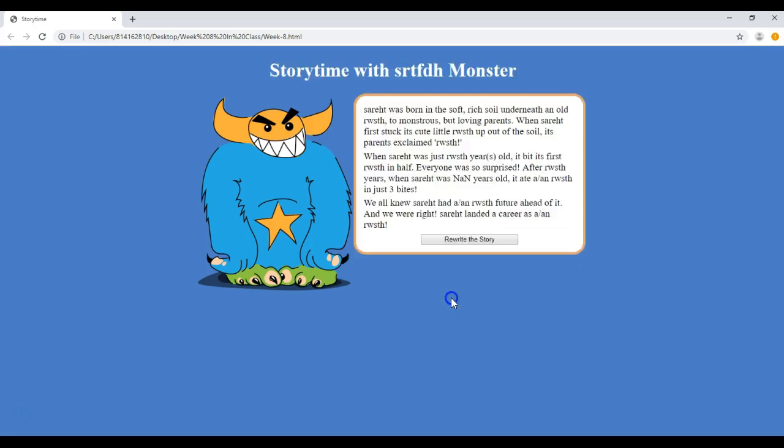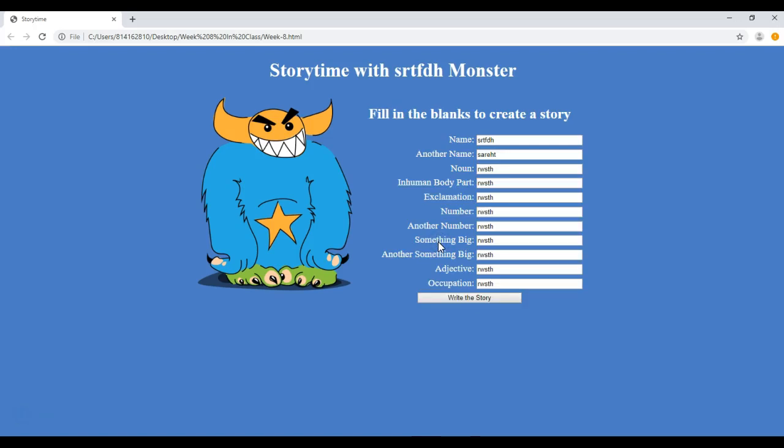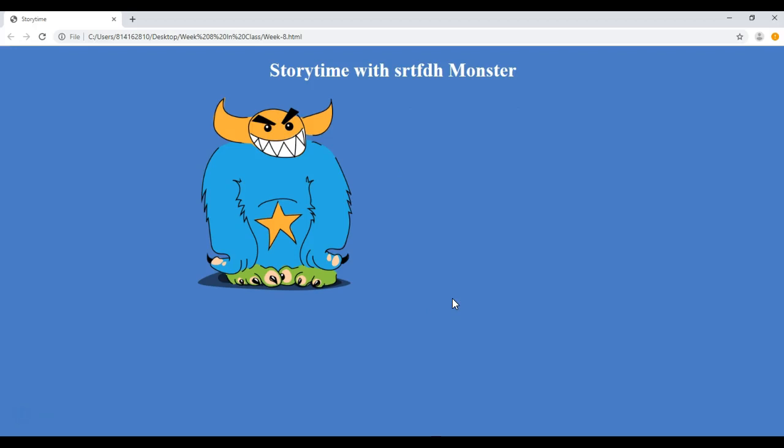Okay, the first button does what I expect it to. Rewrite the story does what I expect it to. And then write the story again, bam, it goes away. So if you wanted to do this multiple times, do you know what you'd have to do to figure it out? There's one thing we'd have to do to make it work. No idea? Anybody have any guesses? Tricky.